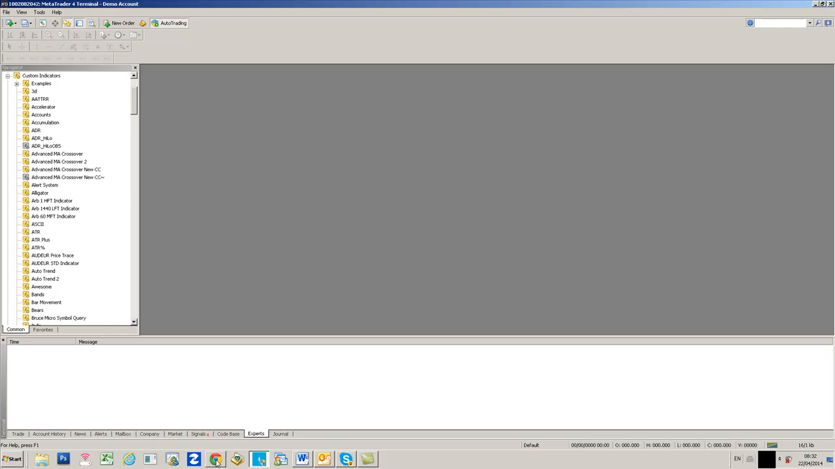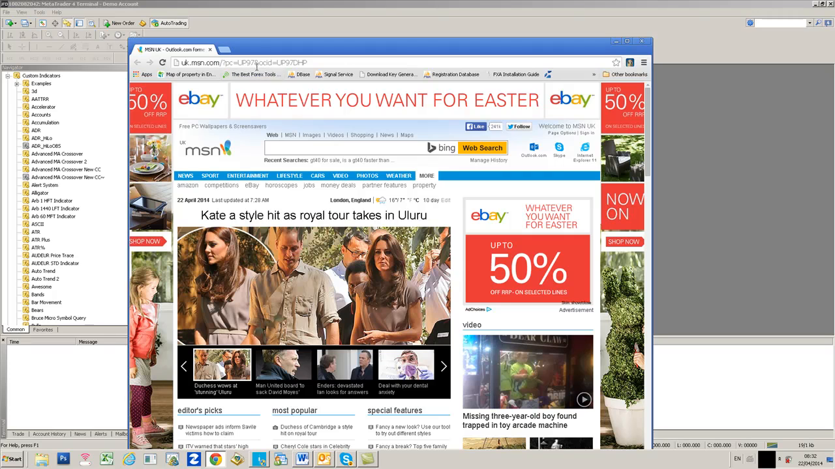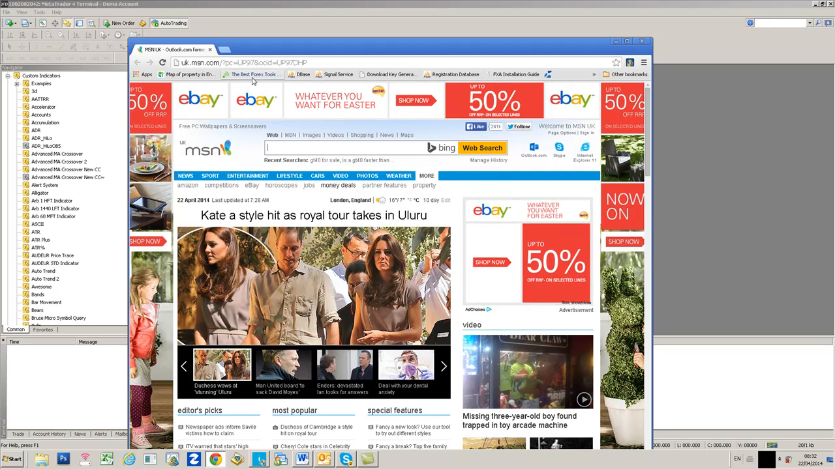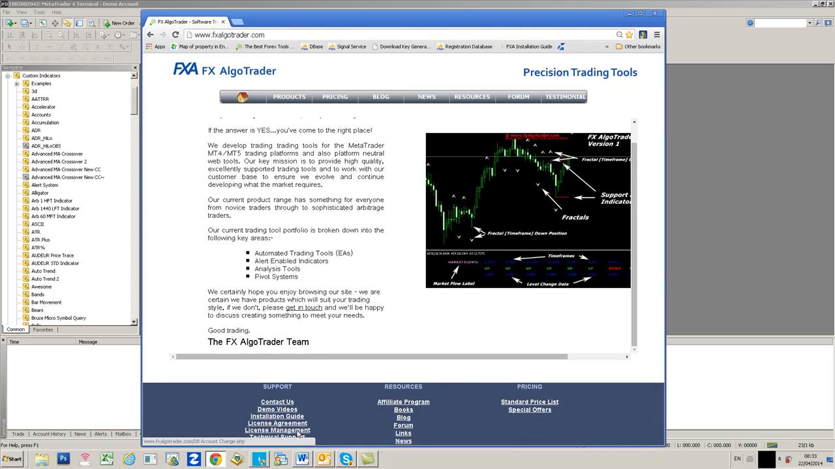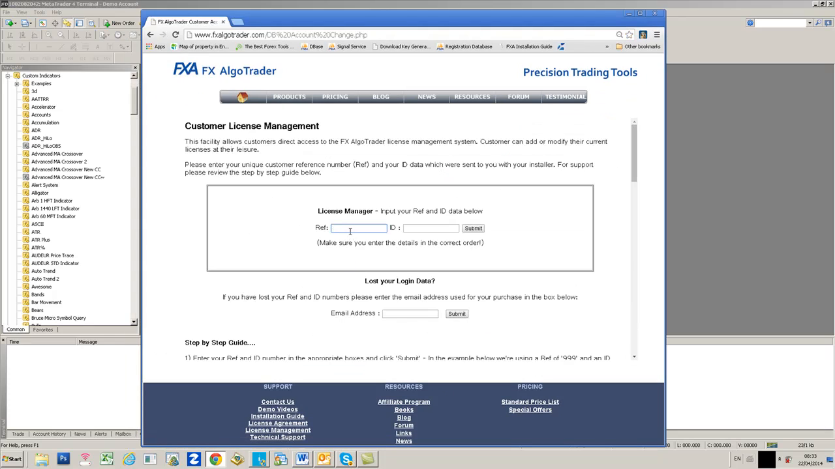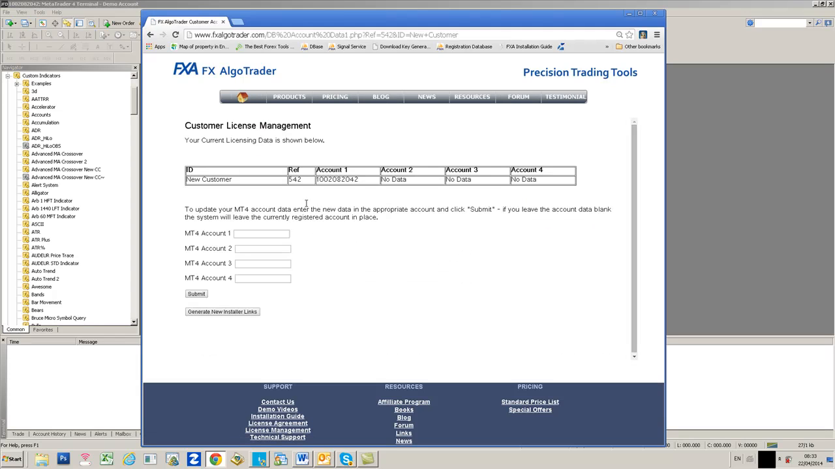So the first thing I need to do is make sure that account is registered with the FX Algo Trader license management system. So go to the FX Algo Trader website, scroll down to the license management area, enter your unique reference number and your ID, and then make sure that your account number is registered on the license management system.